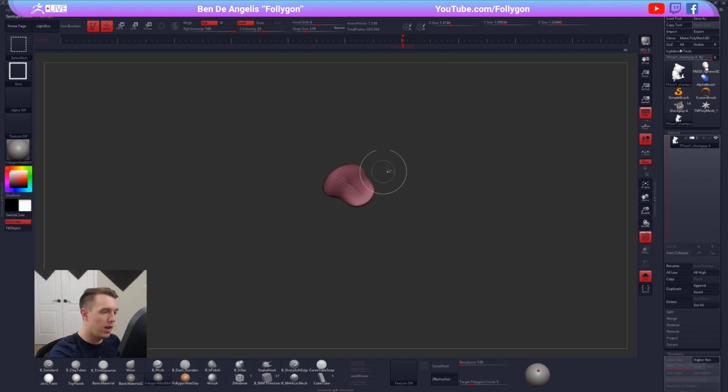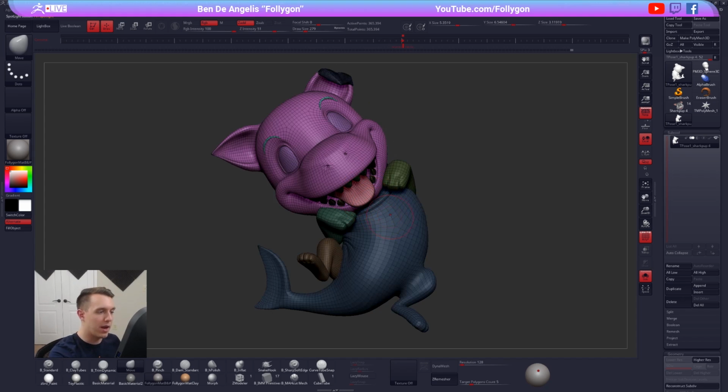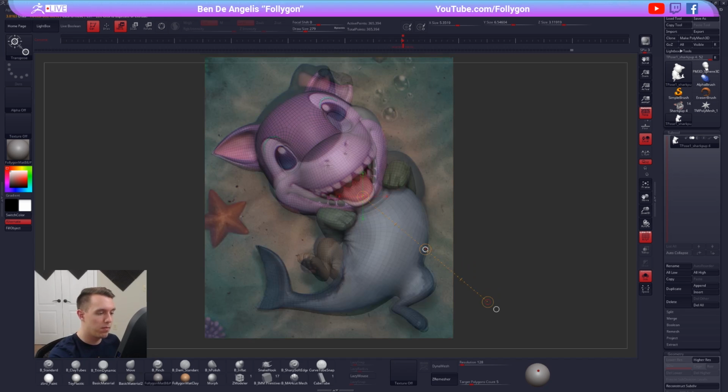I think the head needs to move up a little bit. We're also getting a little bit of the neck poking through into the mouth, which is no bueno. Ooh, just slide that up ever so slightly.